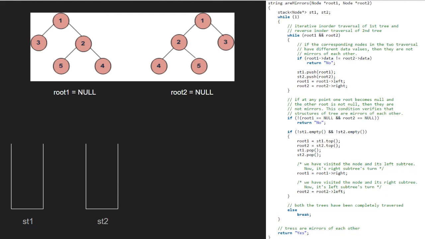We check if root 1 and root 2 are not null. Since it is not, we check if both the stacks are empty. As both the stacks are empty, we go to the else part and break. Finally, we return yes as both the trees are mirrors of each other.